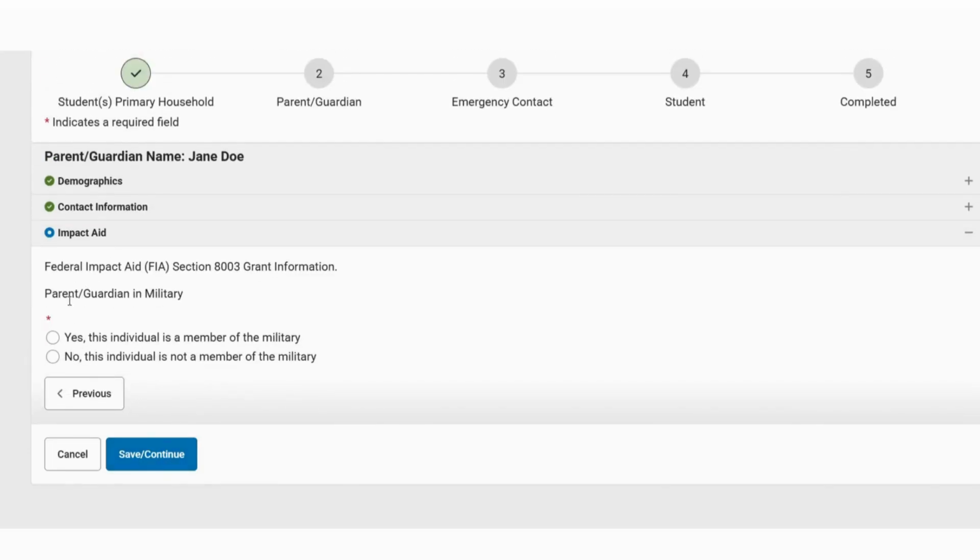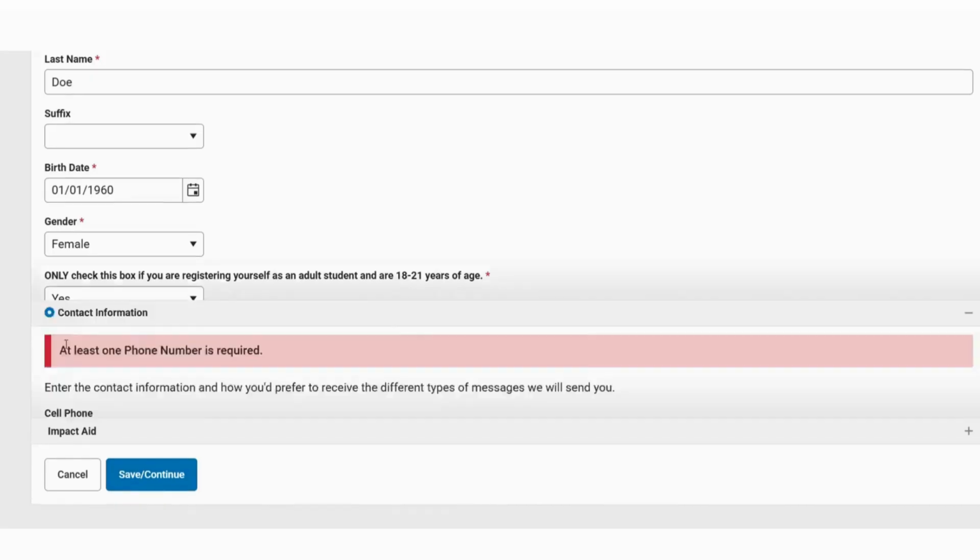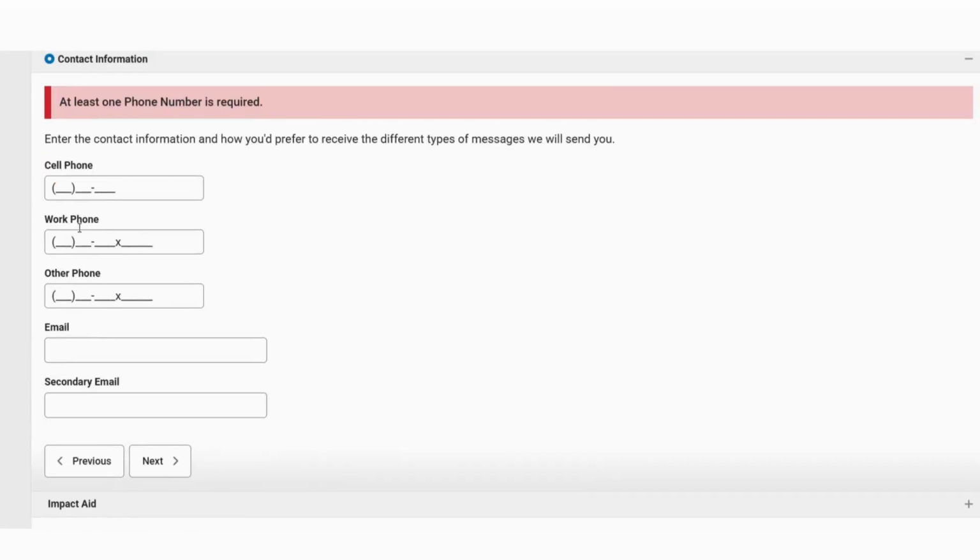Also, we're going to ask you about our impact aid statement, and this is just indicating whether or not a parent or guardian is a service member. And once you're complete here, you're able to see that that profile is completed and move to the next section.